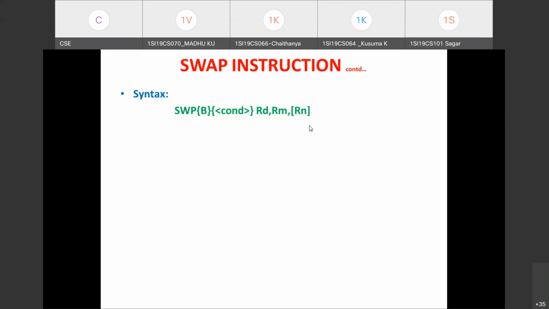So what is the syntax? The mnemonic used is SWP, meaning swap. B is for byte transfer between the register and the memory. We can also suffix a condition attribute. B and the condition attribute are optional in the instruction. It's a three operand instruction where the first operand in the swap is the destination register, the second operand is the source register, and the third operand is the memory operand we are specifying, where Rn is a pointer to the memory location from where the data is to be fetched or to where the data is to be written.